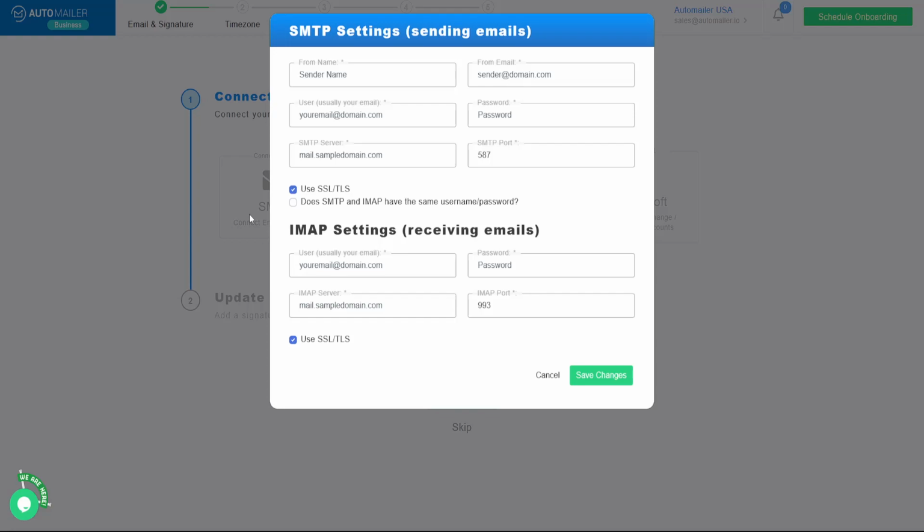Now you'll then be routed to this page. What you need to do here is just fill in the information. So from name, this is basically like the sender name, what your recipients will see when you're sending out the email. So I'm just going to do David from AutoMailer. Right, so when I'm sending out my campaign, when the recipient sees my email, it's going to be seen as sent from David from AutoMailer.